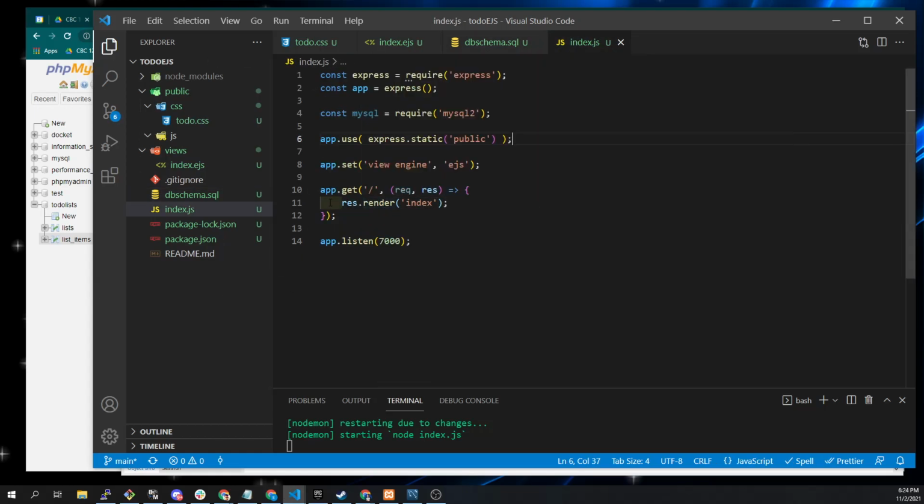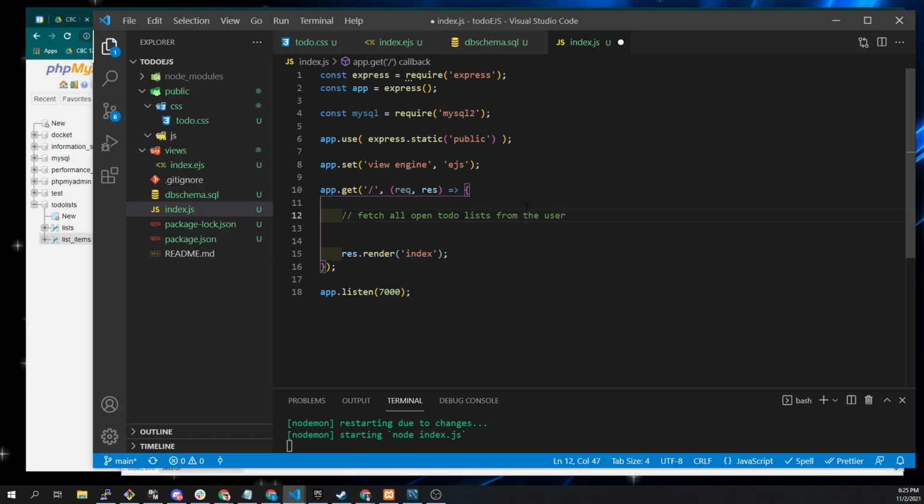We want to have it so that when we call res.render, when we go to slash, we're loading the index page and passing in the to-do lists that belong to me. So let's comment this out. Fetch all open to-do lists from the user logged in. For right now, we'll use user ID 1.